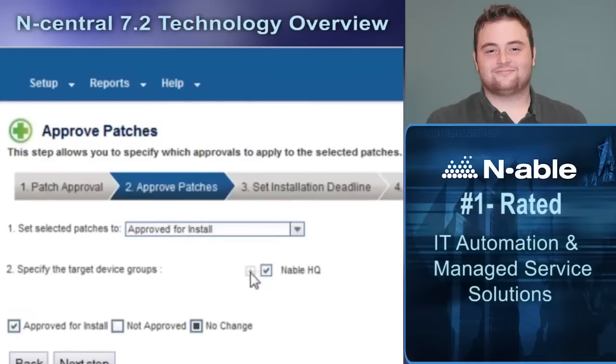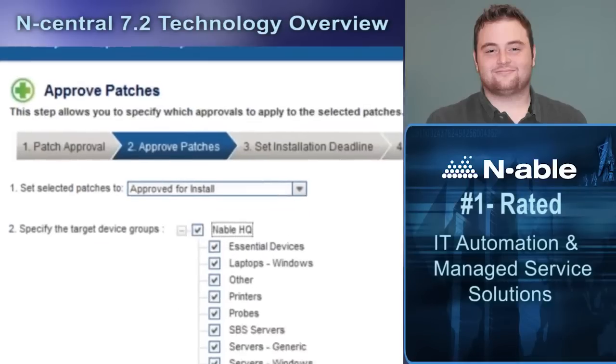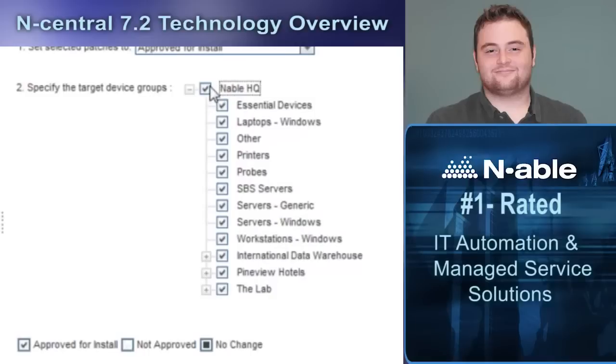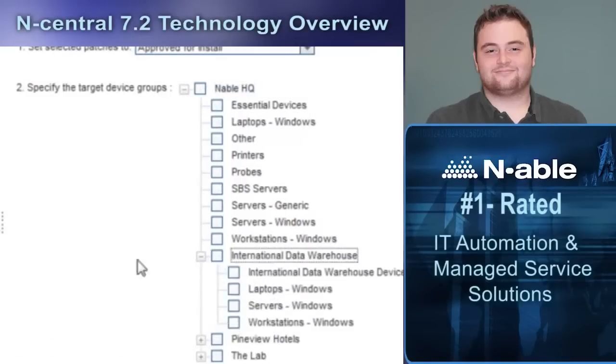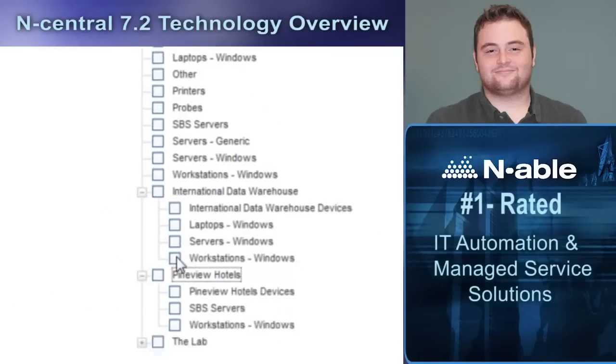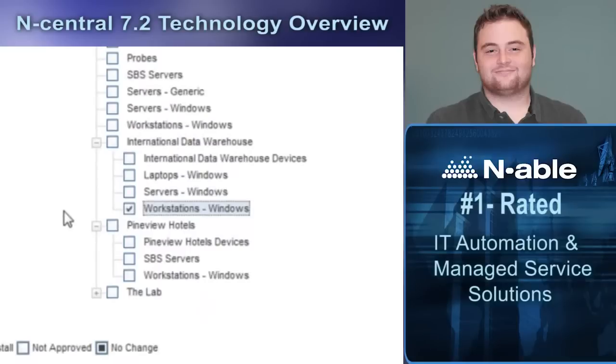It's going to pull in a list of all my customers I'm doing patch management for, and what I'm going to say here is I'm going to approve patches for my Windows workstations on International Data Warehouse, as well as my Windows workstations on Pineview Hotels, the other customer I have here in the UI.